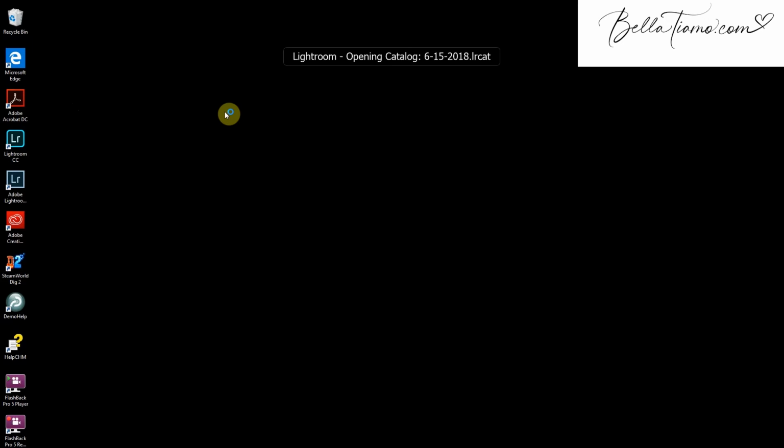And Lightroom is going to then reset itself. And we'll just wait for it to reload, and it will be a whole new catalog. You won't see any of the photos that were in there before because this will be a brand new catalog that we can use.